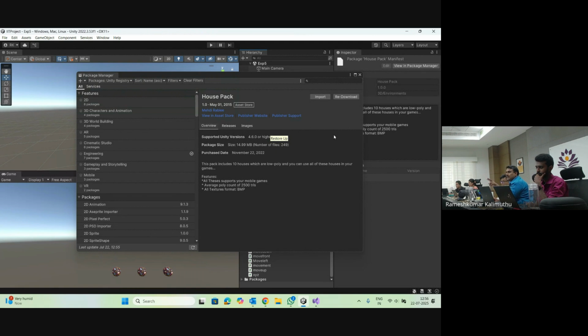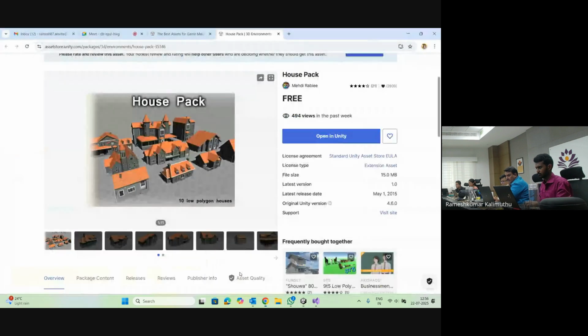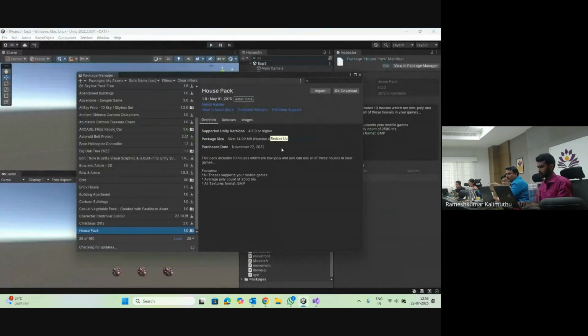So the navigation will get switched from the asset store page into the browser, this Unity page. Yes, see, click immediately. Okay, the navigation will be switched into this Unity page like this. How many of you have seen the house pack like this?